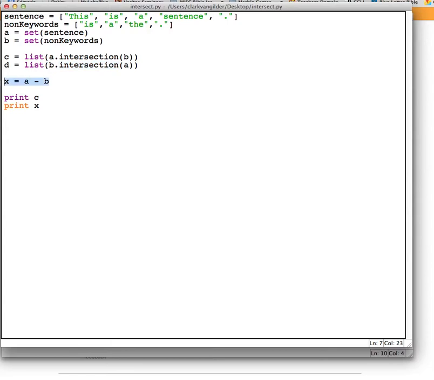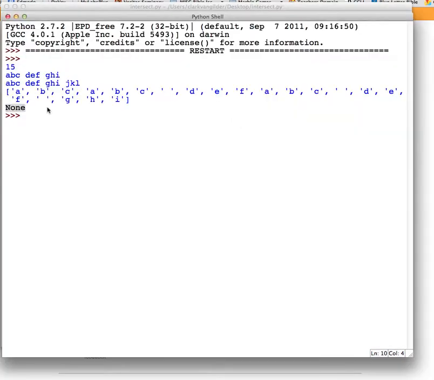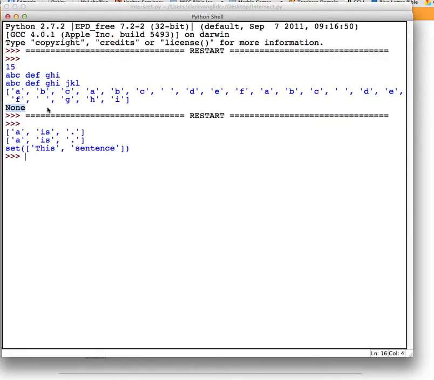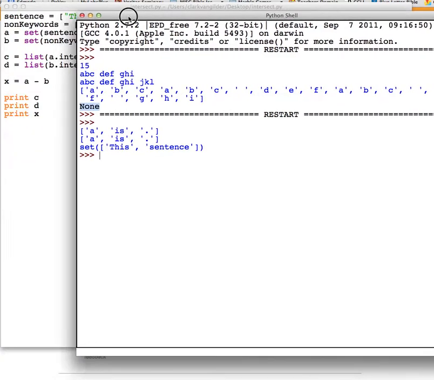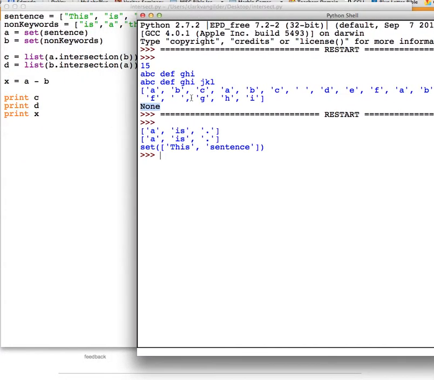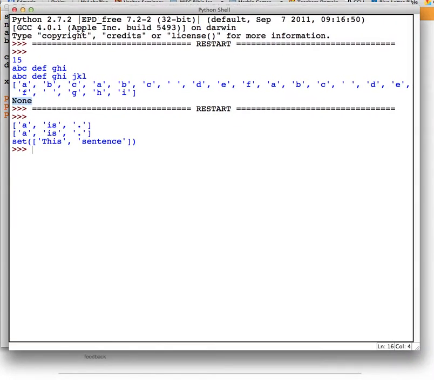And guess what? You can subtract these sets. And so we'll print what C is, what the intersection is, and we'll print D2. We might as well do that. So let's save this puppy, let her rip. It looks like the two intersections, C and D, are the same, and then X is the difference. And notice that instead of this is a sentence period, it just has the two keywords, this and sentence. So I guess this probably isn't a keyword, but it is the way we defined it.